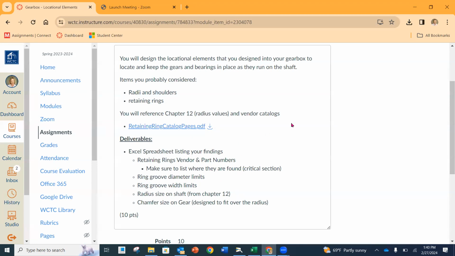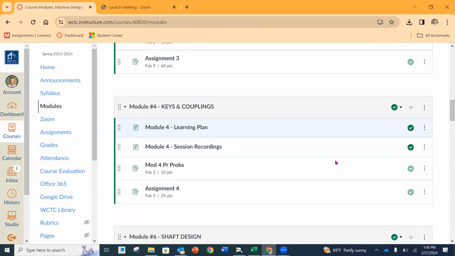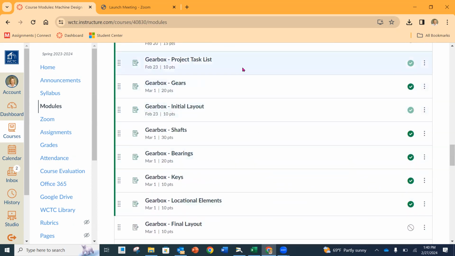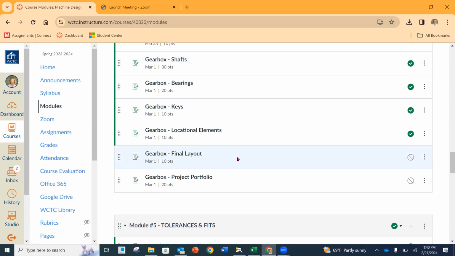Okay. Now I'm going to go to our module list here. And I know you haven't gotten access to this just yet, but it will be out here shortly. So after locational elements, we've gone through all of these things on top. The only last two things that are here that you don't have access to yet are the final layout and the project portfolio. We'll be talking about those in our last session, which is going to be next time when we meet.